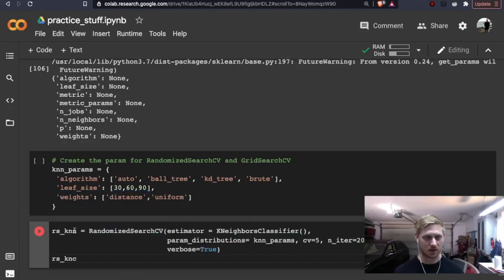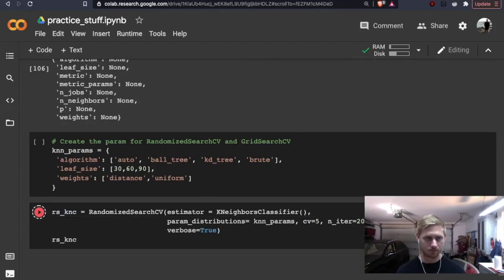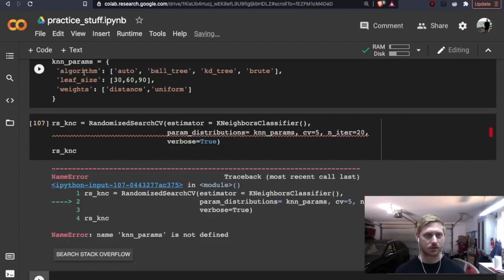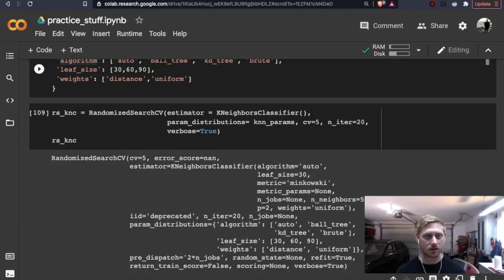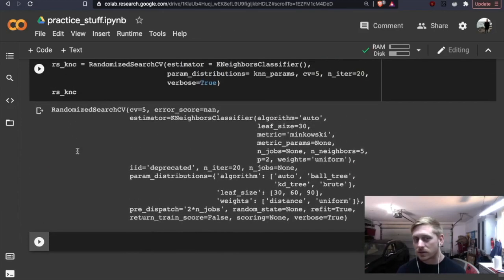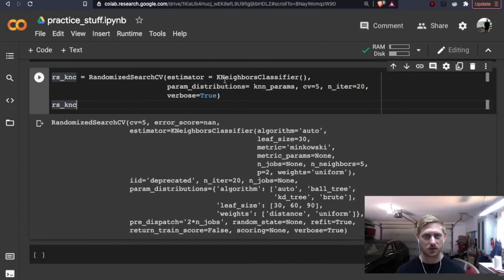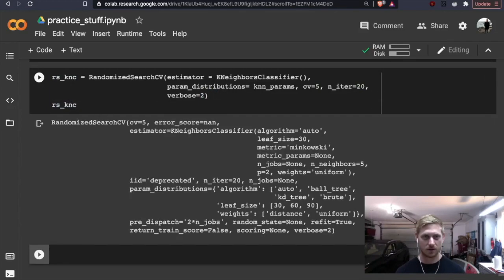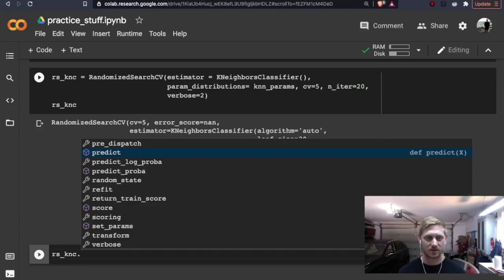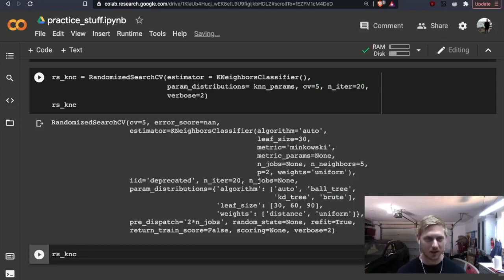Let's change that to KNeighborsClassifier. Oh no, I forgot to run it. Run it. Did I screw it up? Nope. So we have the KNeighborsClassifier, estimator, param, CV 5, verbose true. Let's do verbose 2. Still the same thing. What are we doing? I feel like I'm screwing up. Why am I screwing up? Why is this not working?